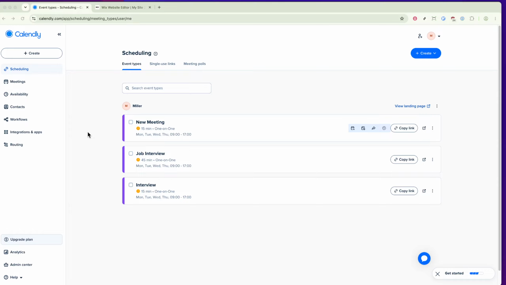All right, let's get started. The first thing you'll need to do is head over to your Calendly homepage. This is your central hub where you can manage your appointments, create new event types, and most importantly for today, access the link that you'll be embedding into your Wix site. Once you're there, locate the specific meeting type you'd like to embed. This might be a one-on-one meeting, a group session, or any other event type you've set up. Click on it to open its details.